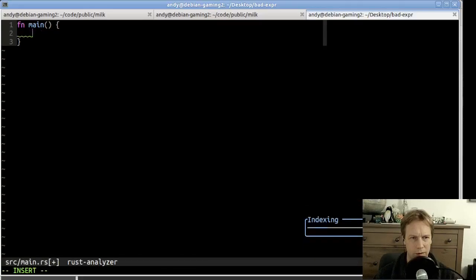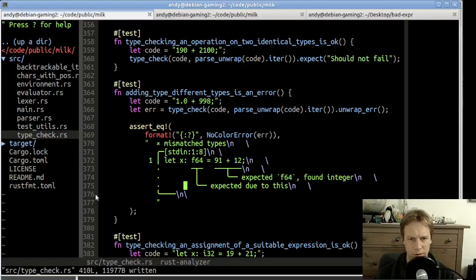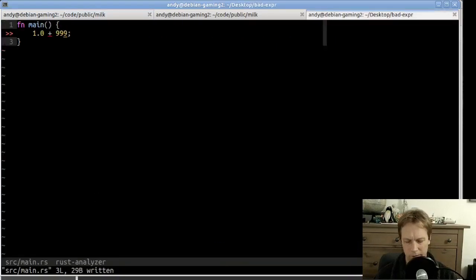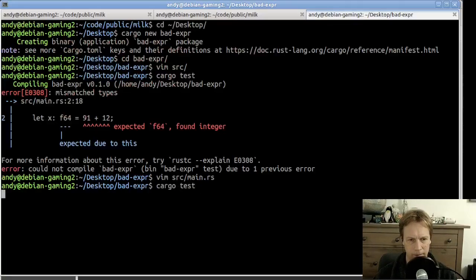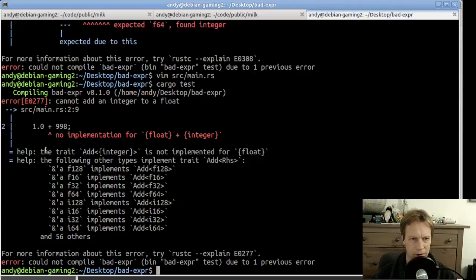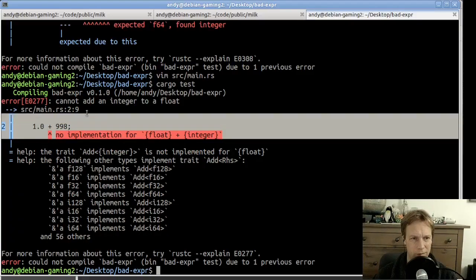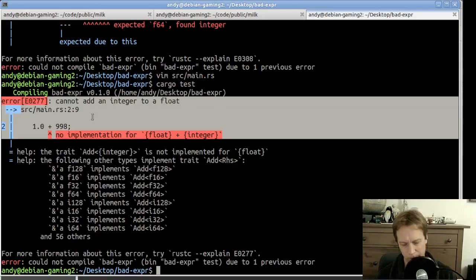So can we just have a statement like 1.0 plus, what did I say, 998? Don't know why I said that. You can't. Oh, yeah, we can. All right, so it says, cannot add an integer to a float. And then it gives, oh gosh, a whole load of other stuff, which we're probably not going to do. But it would be good to have something that looked a bit like this getting printed out.